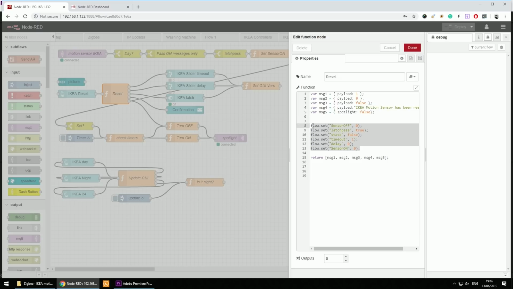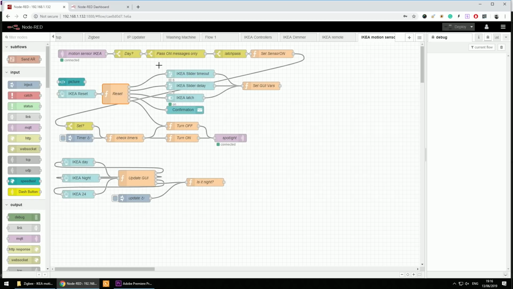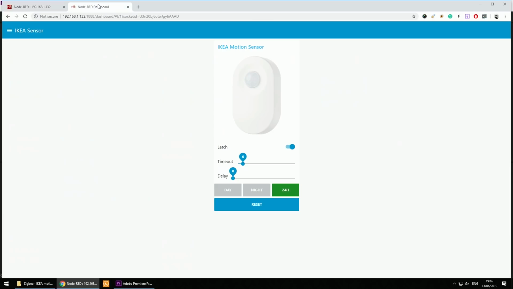I'm also going to zero all the flow variables just to make sure the values are correct. And that's what happens with these. This is just a confirmation of the message when you reset, so you can see it in the corner here.